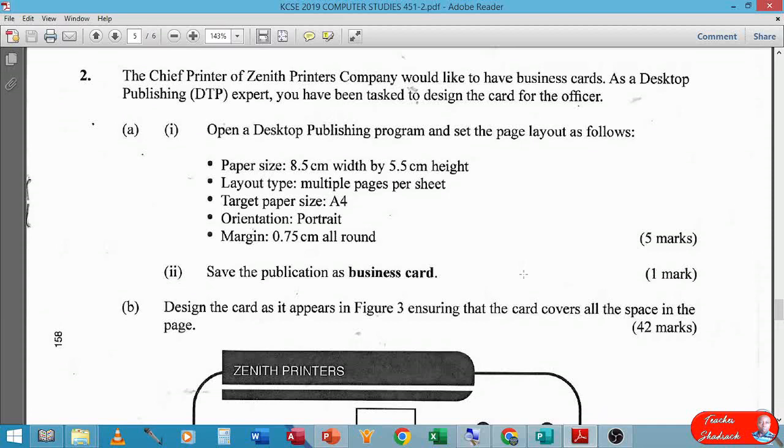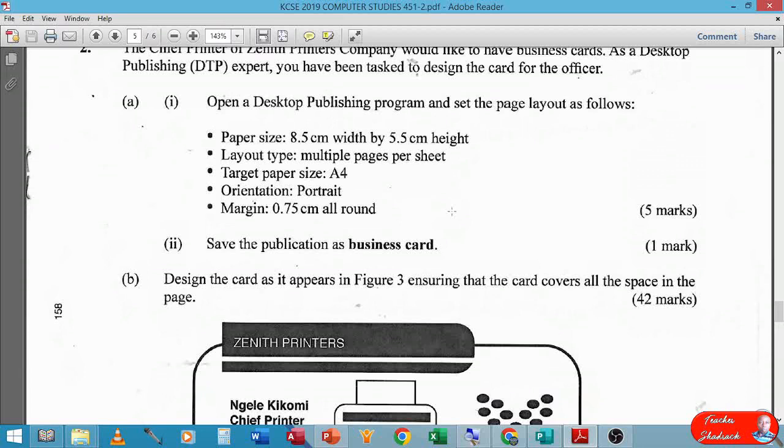So question number 2 is what we are tackling now. The chief printer of Zenith Printers Company would like to have business cards. As a desktop publishing expert, you have been tasked to design the card for the officer. A. Roman 1. Open a desktop publishing program and set the page layout as follows. So guys, we are going to use Microsoft Publisher for this particular exercise. And I go straight to Publisher.